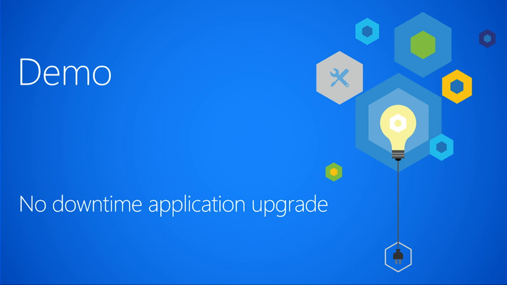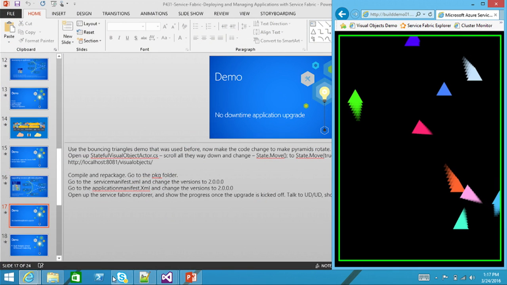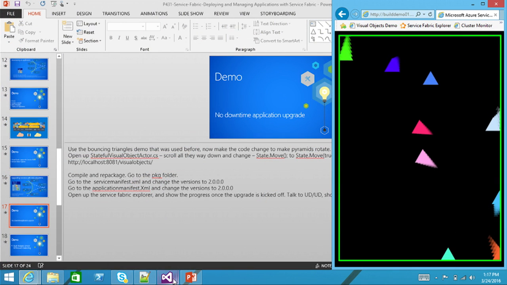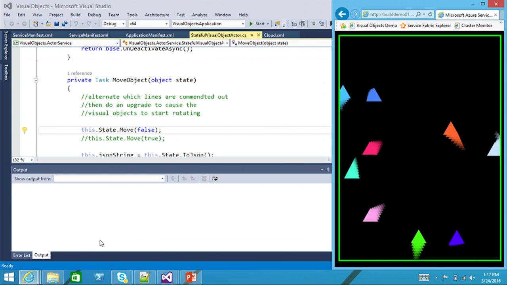So now let me show you a no downtime upgrade. Before I go to the demo, this demo is using an application called Visual Objects. That's what we call it. Basically, it is nothing but a number of triangular objects which are bouncing around. That's what it's supposed to be doing, and I have it deployed onto one of the clusters.